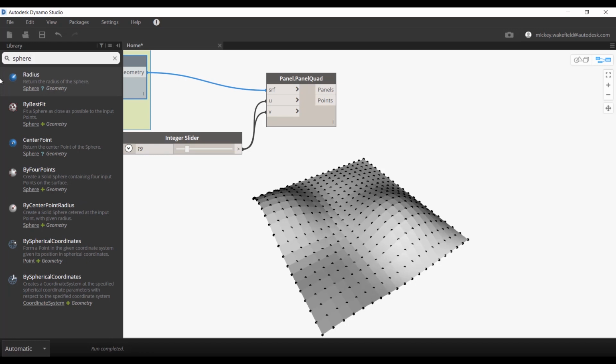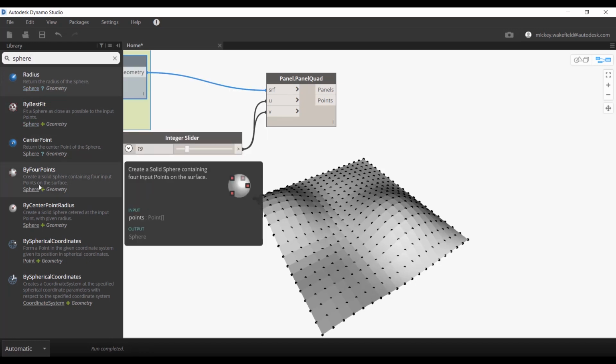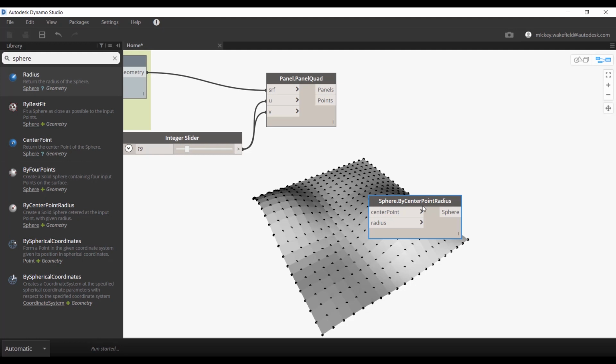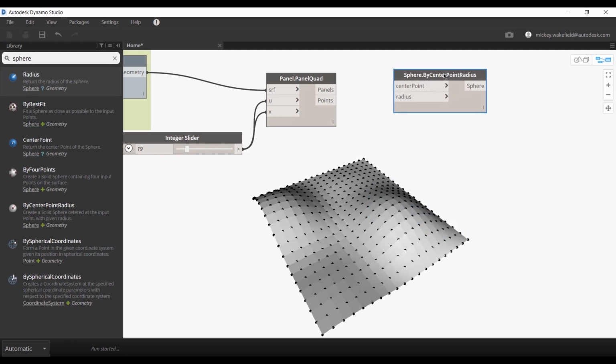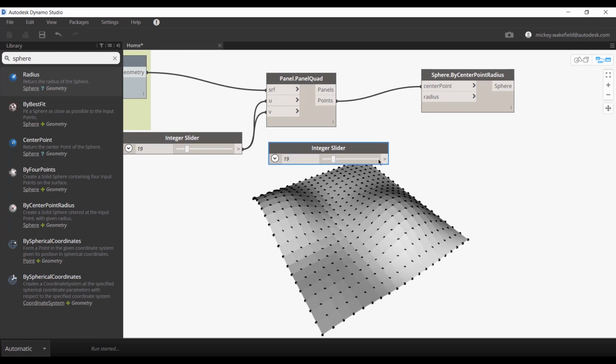To do so, I'm going to go into the geometry creation tools and type in sphere in the search, and I can do a center point sphere. So here I'm just going to take those points and hook them up to the sphere center point. And now I need to give the spheres a radius. To do so, I'm going to do a number slider, and I'm going to hook that up as well. And it takes a little while. I can modify the number slider to give it a maximum, minimum, and a step size, of course.